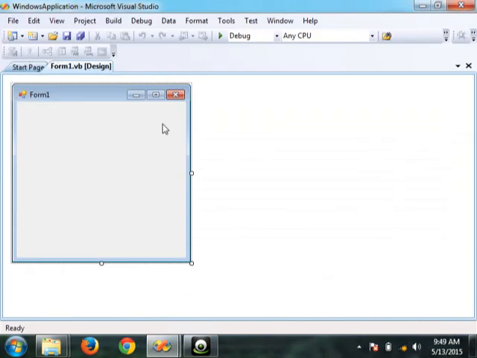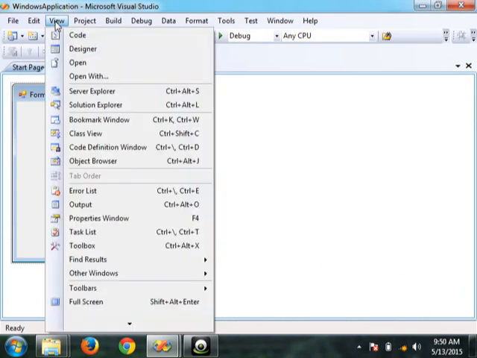So first of all, because in my Microsoft Visual Studio I have removed all the views, let me bring it back.